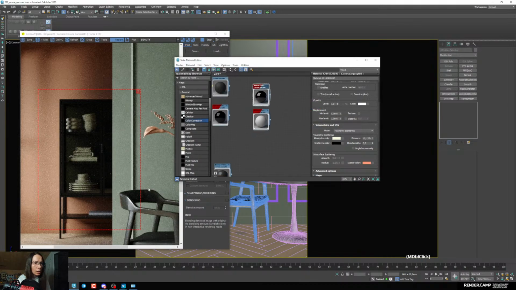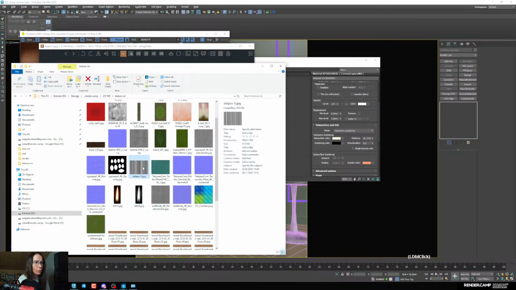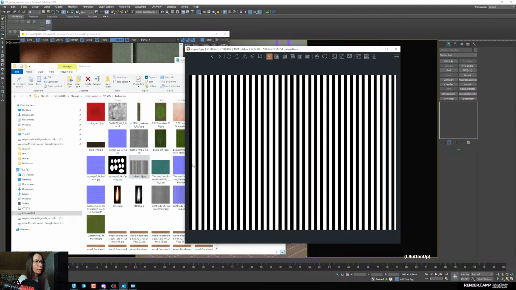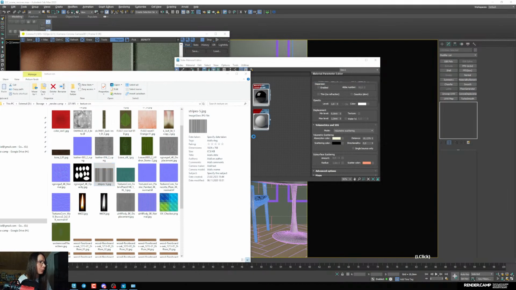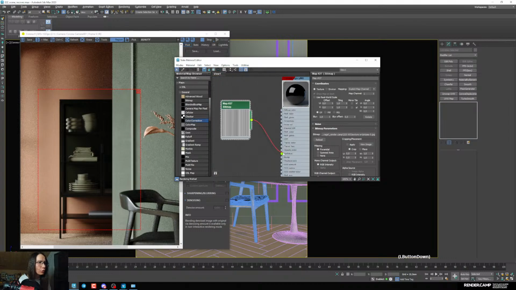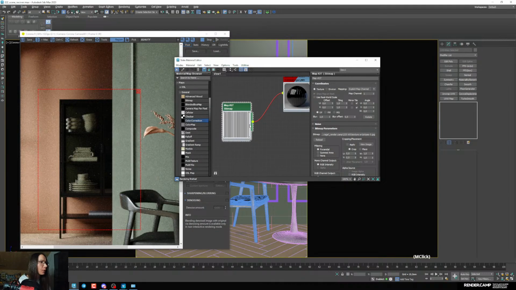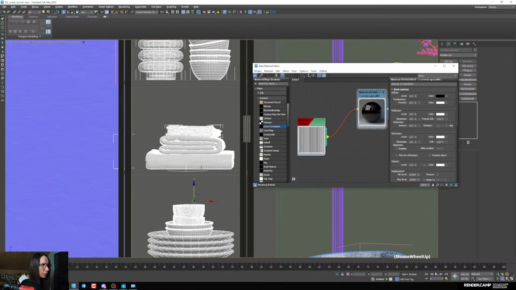Okay, good. And let's add some stripes for the bump. So I'll use just a regular black and white map. You can make it in Photoshop, nothing complicated, or you can find something in Google. So drag it. Where's my glass? And into bump. We don't need a Corona normal because it's just a regular bump, so you can connect it just to normal bump. And I don't see anything. Okay, let me show it in the viewport.